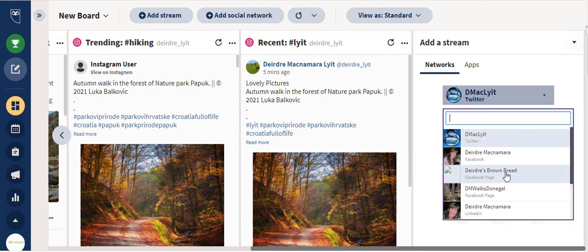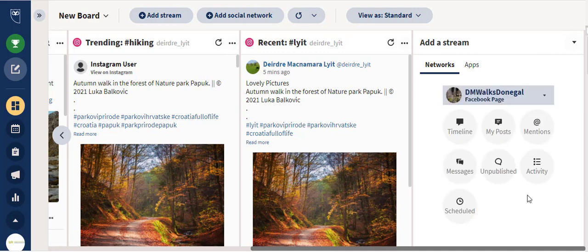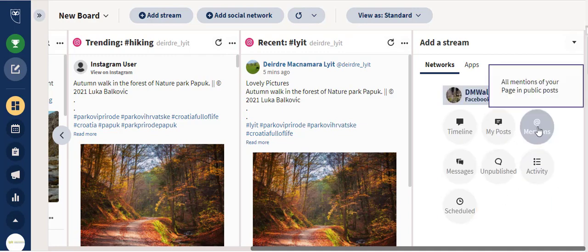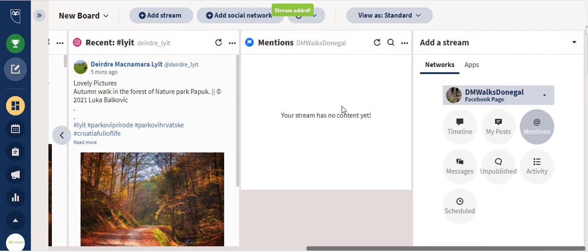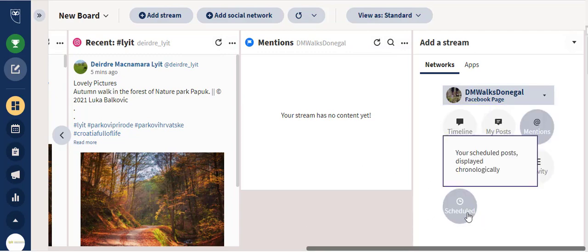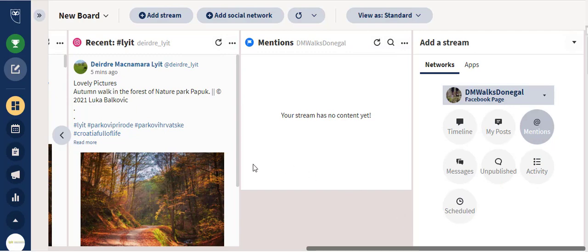So if we go down and take a look at the Facebook page, my posts, any mentions of you. So we could, for example, take a look at mentions. And there's no mentions of this at the moment, and so there's nothing coming up, and messages or any activity, and you can also take a look at any scheduled posts as well.